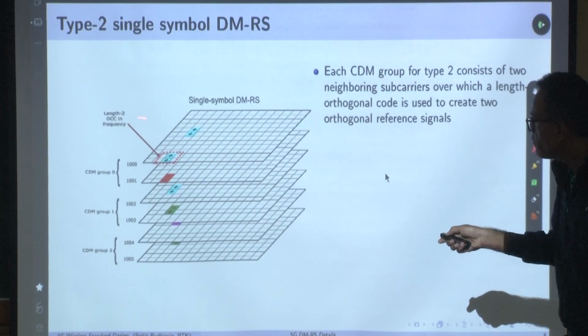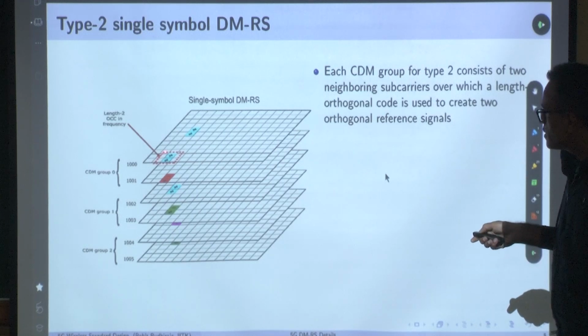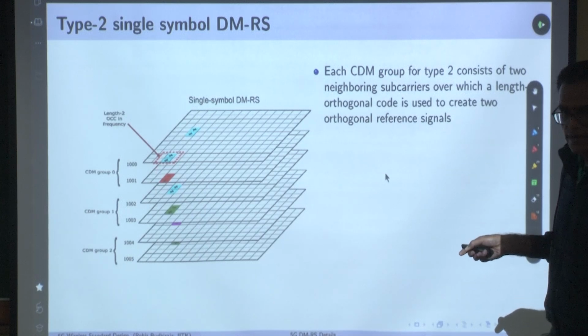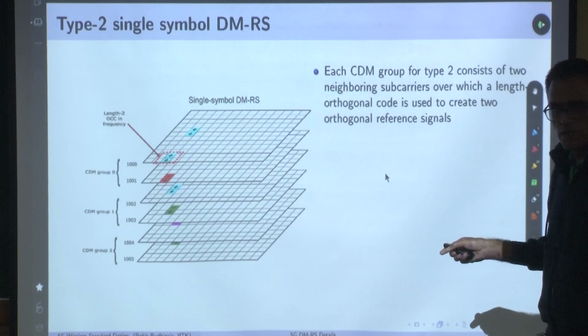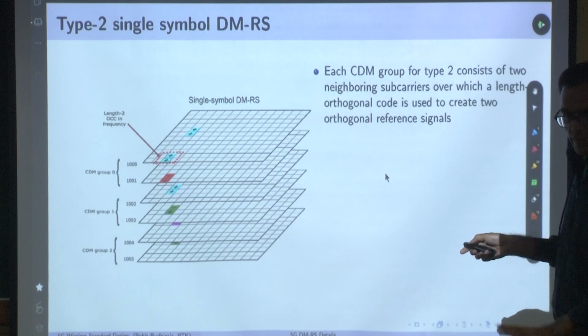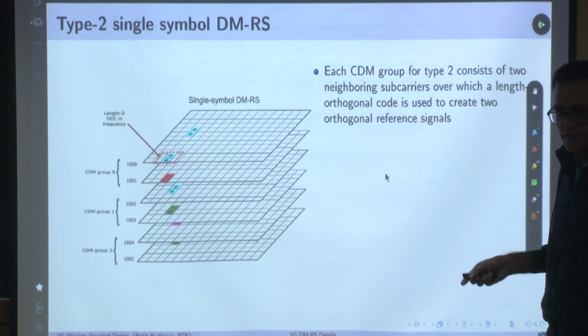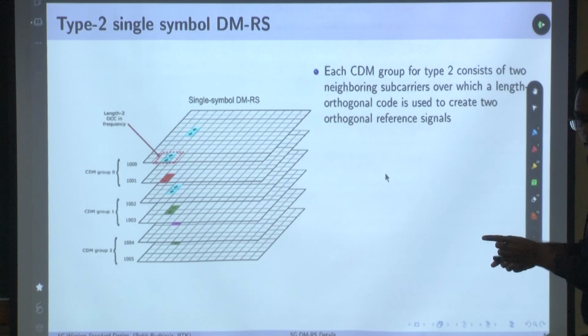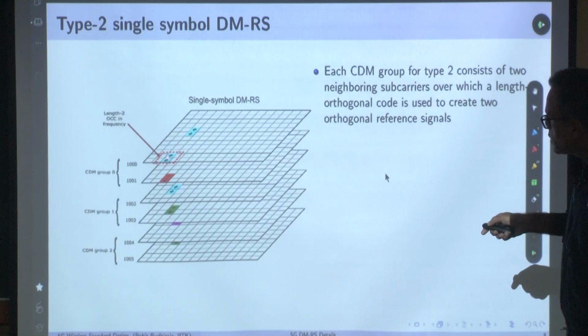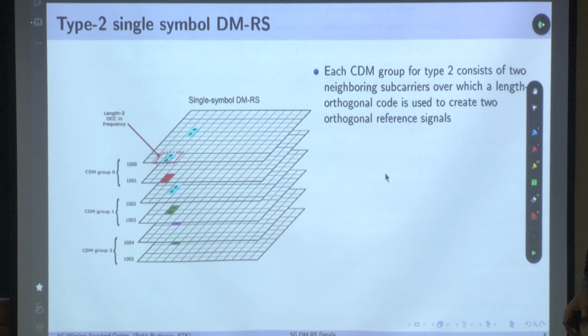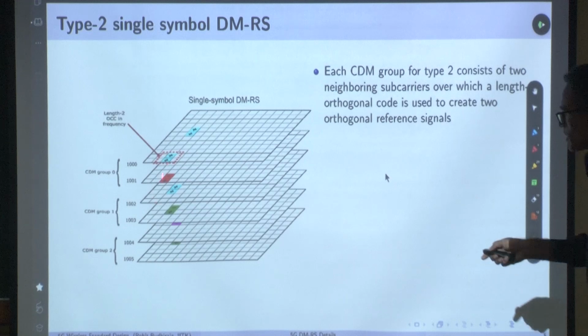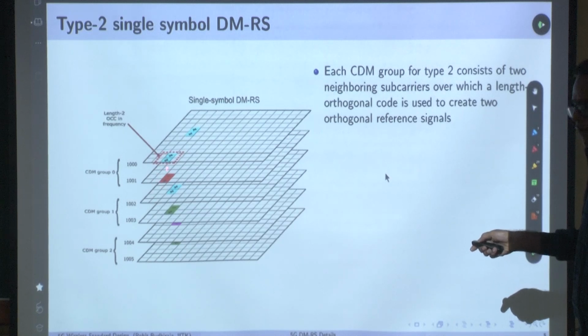What is the difference between type 1 and type 2? You see this, plus plus, this is CDM group 2 we have defined. This is CDM group 0, where we are defining 2 orthogonal DMRS. They are defined over the same subcarriers. Look at the difference now. This one is repeated only after 4 subcarriers. So this is one orthogonal group.